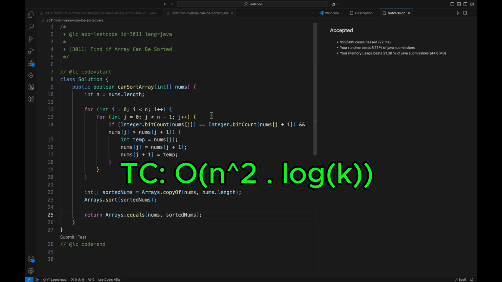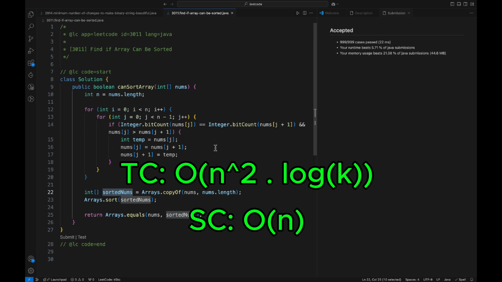In terms of time complexity, it will be O of n square into log k, where n is the number of elements in the nums array and k is the maximum element in the array. The reason for this is we are running this nested loop, and because of this the time complexity is O of n square. And then for each number we are getting the bit count, which takes log of number time, and the maximum time it will take is for the largest number. So because of this, in the worst case, the time complexity will be O of n square log k. And in terms of space complexity, it will be O of n because we are creating this sorted copy.